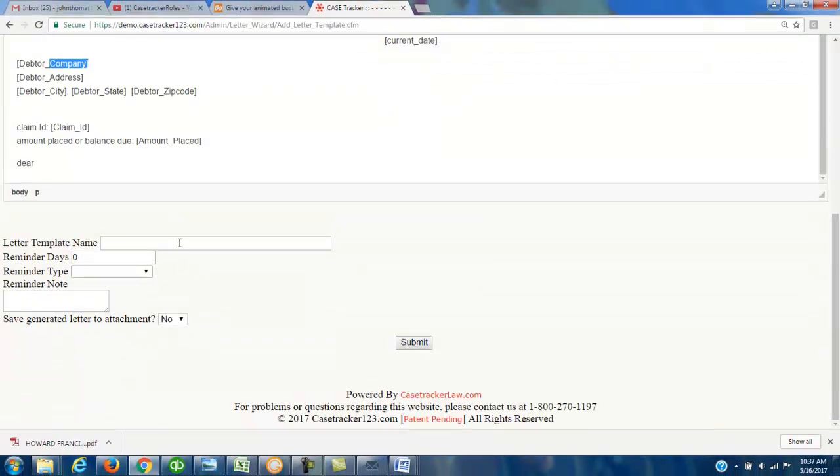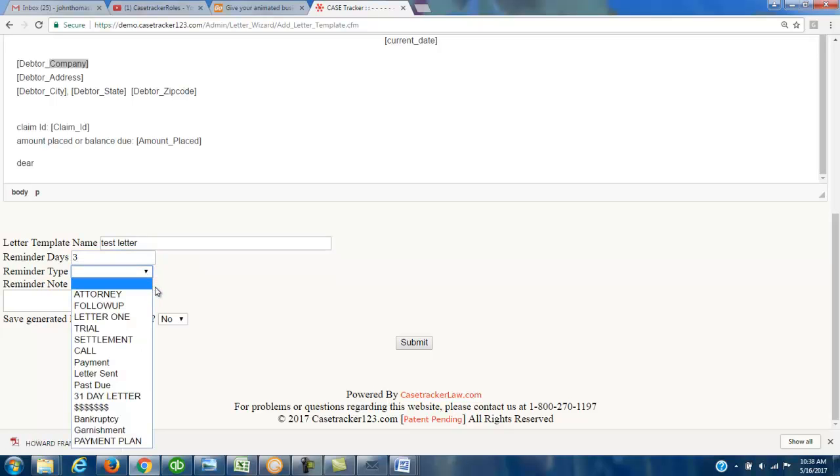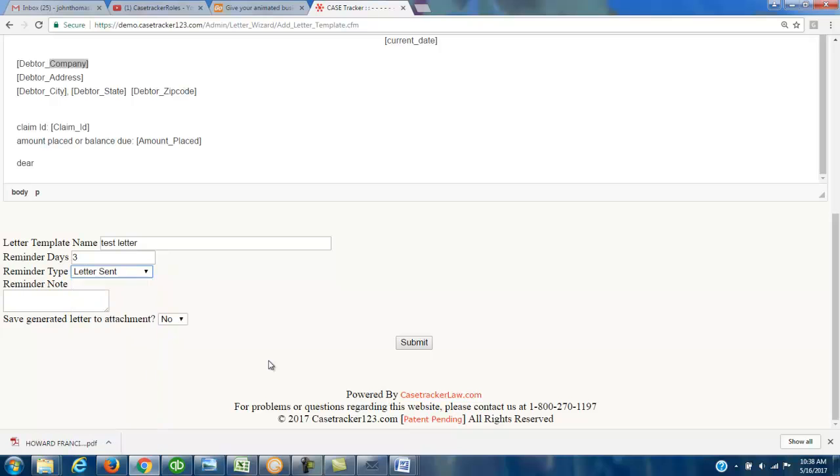So down here we're going to give it a name. You can name it whatever you want. This is where you give it your reminder days. I want somebody to call on this letter 3 days after I mail it, telling that person a letter's coming. And then of course these you can create yourself. If you want to create one for letter sent, letter 1, letter 2, letter 3, you can do that.